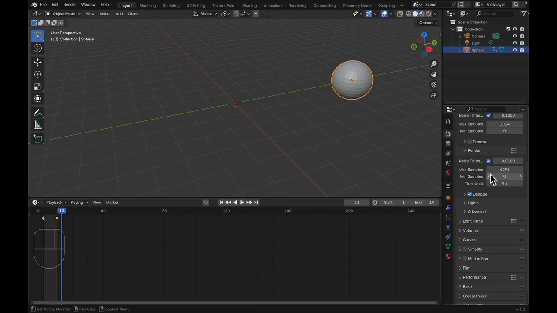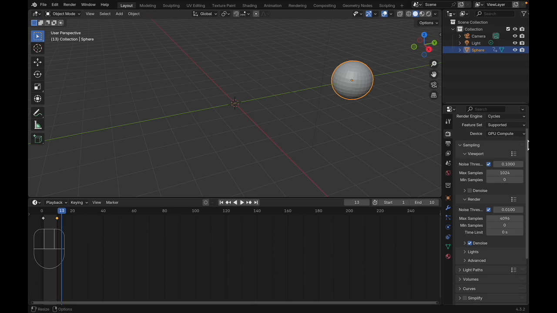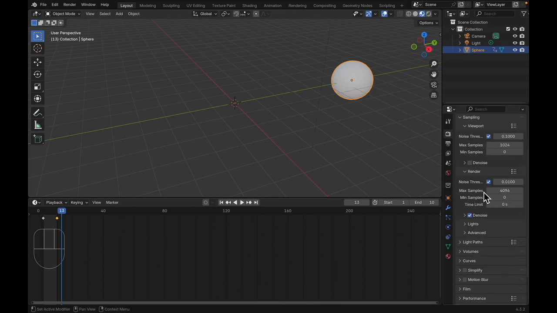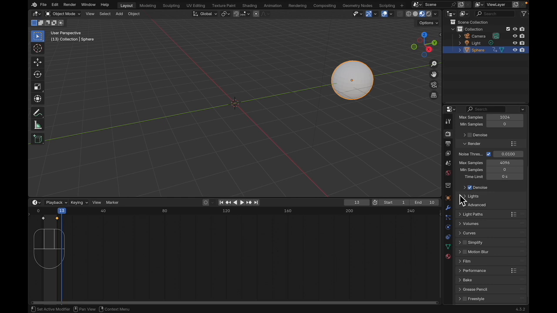Then for Cycles, if we're going with Cycles, my mouse is being weird. Okay, viewport is when you view it here, so that you can mess around with. It's going to be lower, that way you're not constantly dealing with the noise and then having it denoise and whatnot. You can turn on the denoiser and the max samples. The more samples you do, the clearer and higher quality your render will be. But then the more samples you have, the longer it's going to take and the harder it is to render.